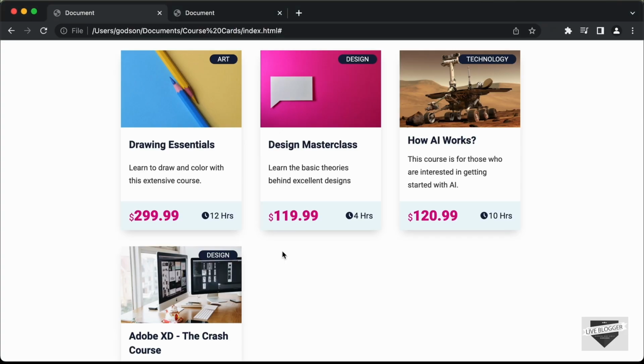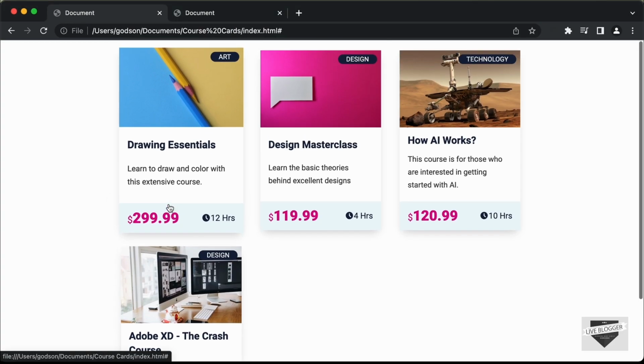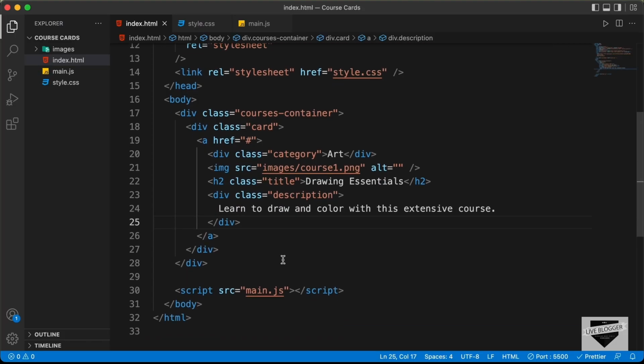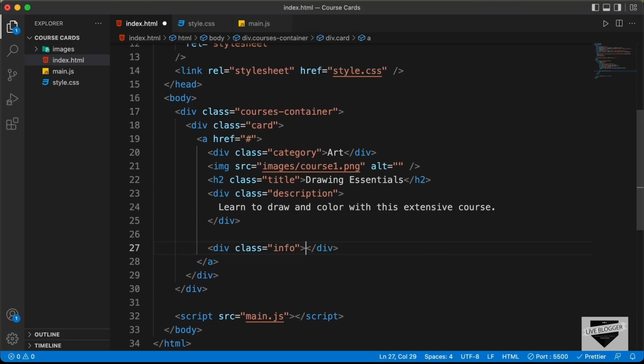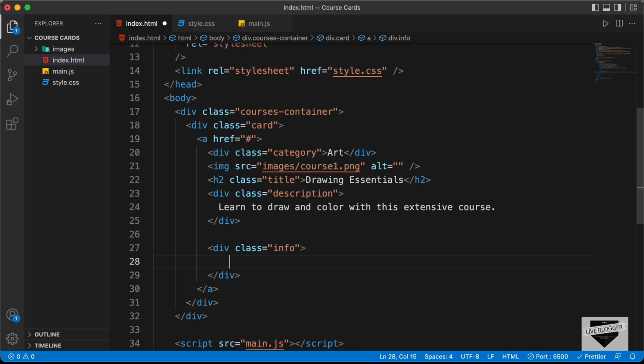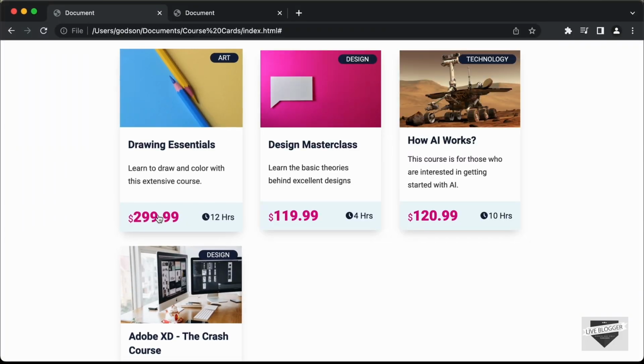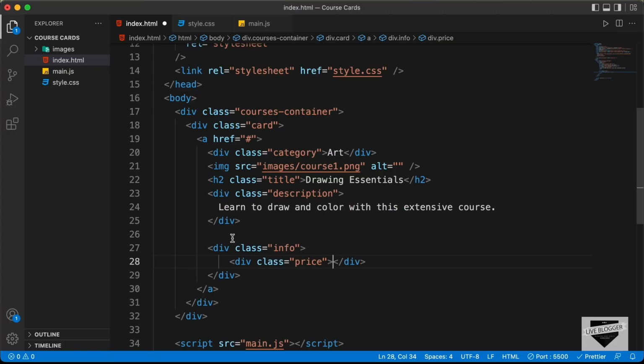Alright, now the last thing we need to have is this section right here where we have the price and the duration. So for that, let's create a division with a class of info, and in that we will have a division with a class of price, and here I'll just add the price. So for this we have a price of $299.99.